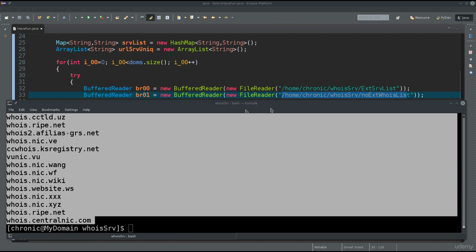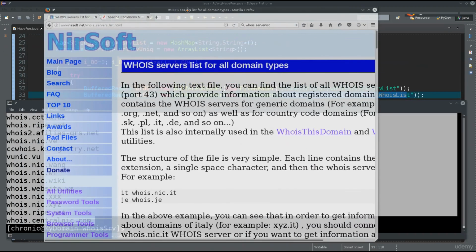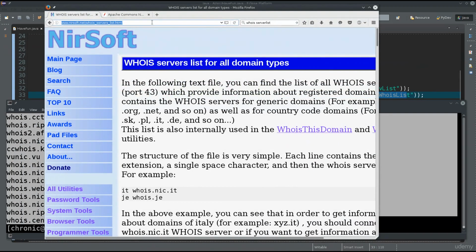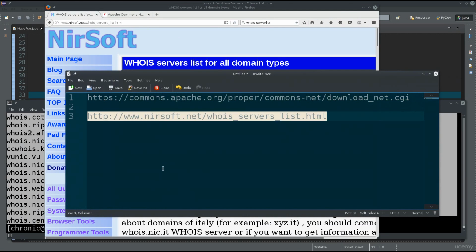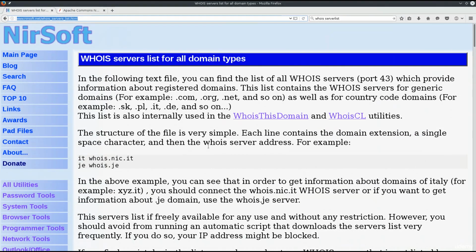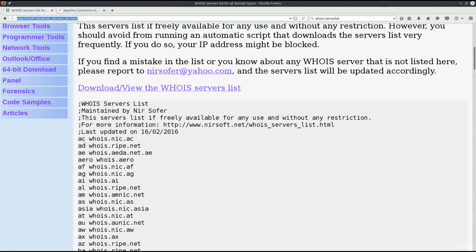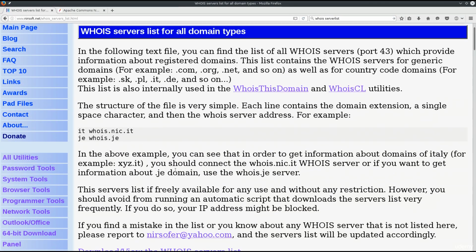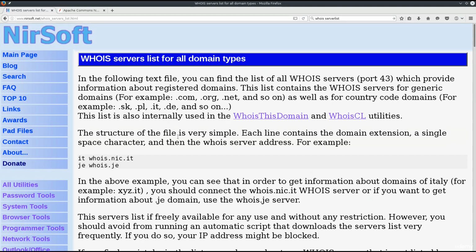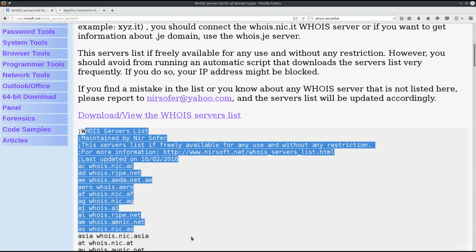You need to go to this website, and I'm going to go ahead and show it. Let me just go ahead and open up kwrite. Okay, so this is the URL which you need to visit in order to get a list of the whois servers. If you just scroll down, you will see that there are pairs of extensions and whois servers. So there is a really good explanation here. It is rather simple. The structure of the file is very simple. It's referring to the file down below.